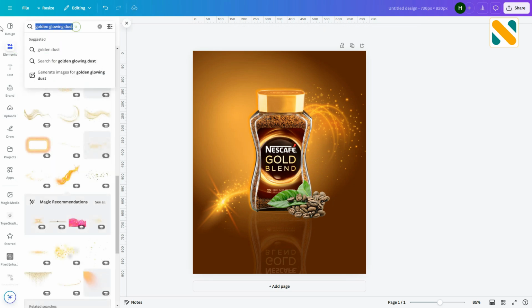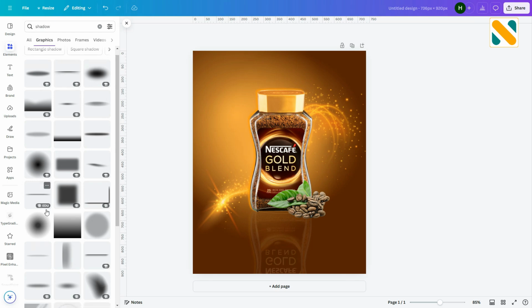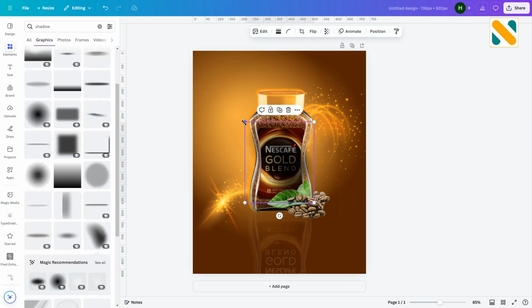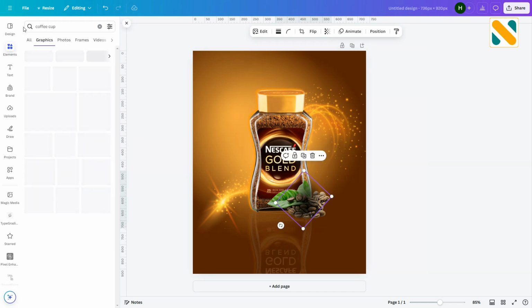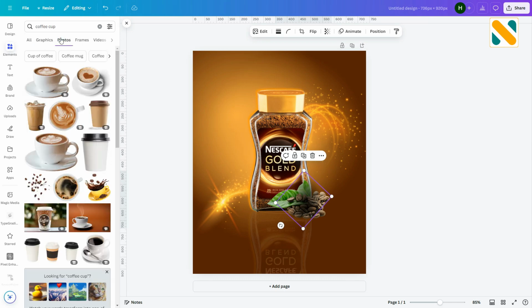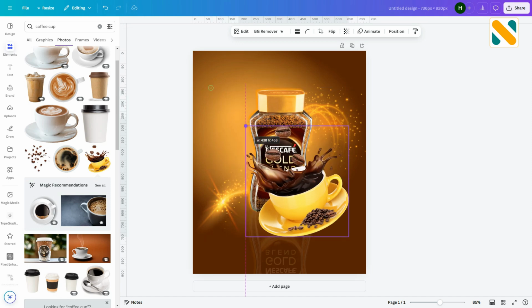Go to Elements and search for the shadow. Add this. Search for coffee cup. Select this. Adjust the size and position.